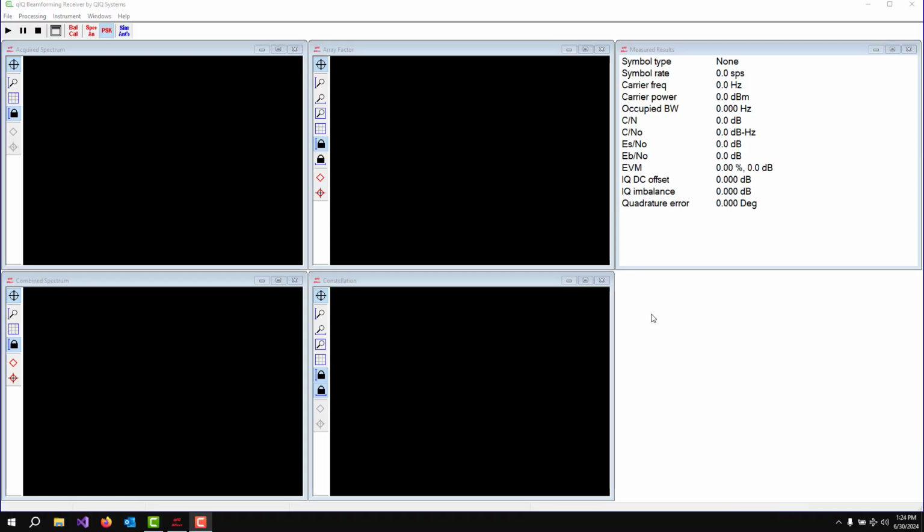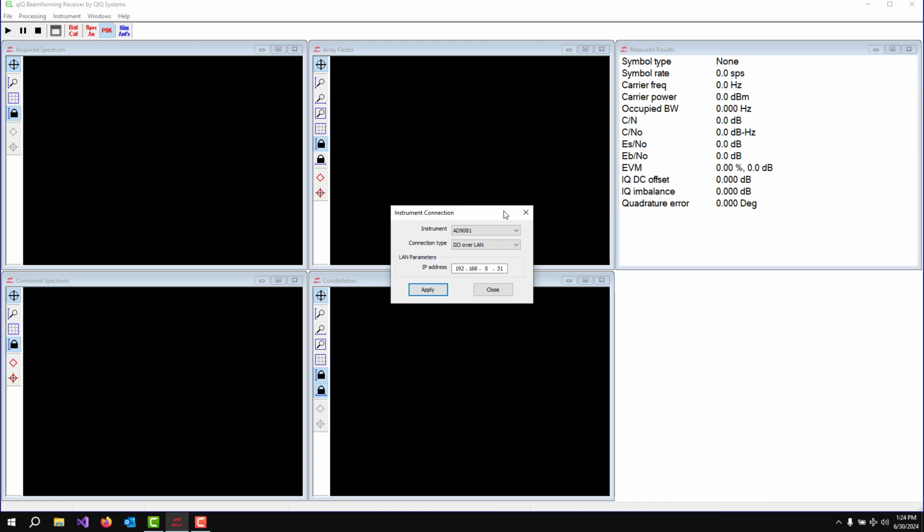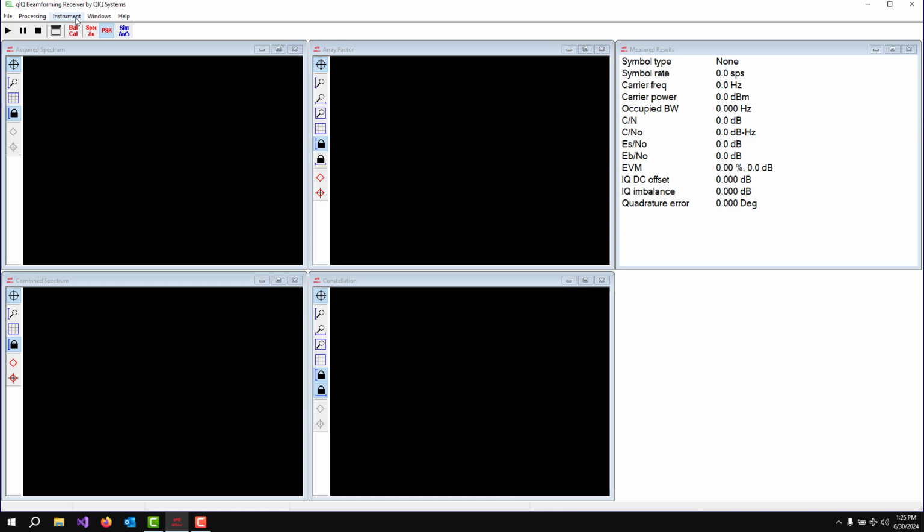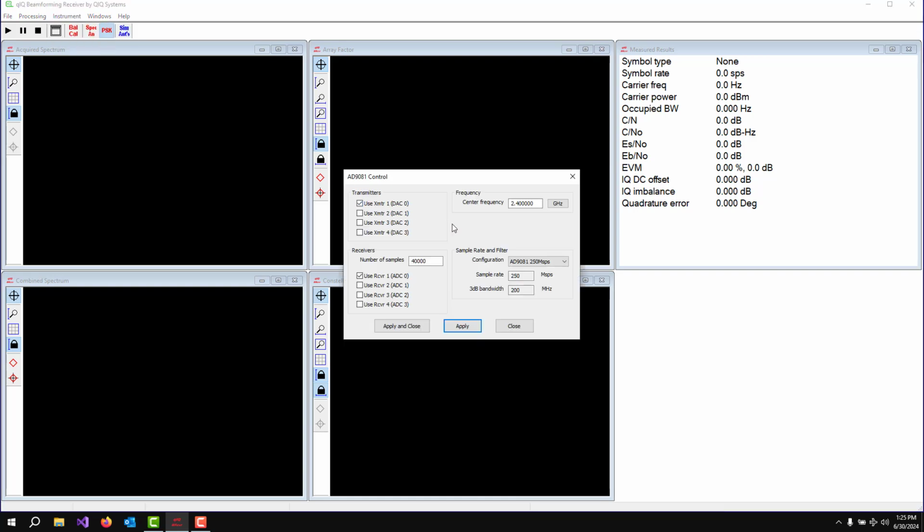After starting up QIQ Beamforming Receiver, first we go to the instrument menu and bring up the instrument connection dialog, make sure that we're talking to a 9081 over the network at this IP address. And then we also go back and open Instrument, AD9081 Control.